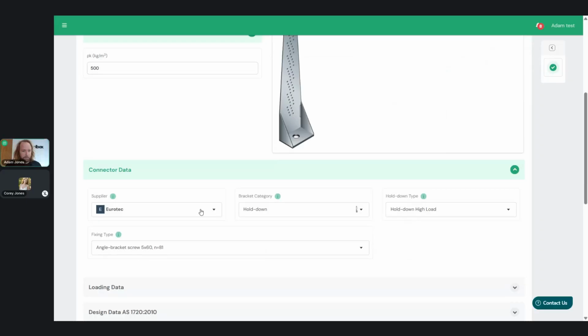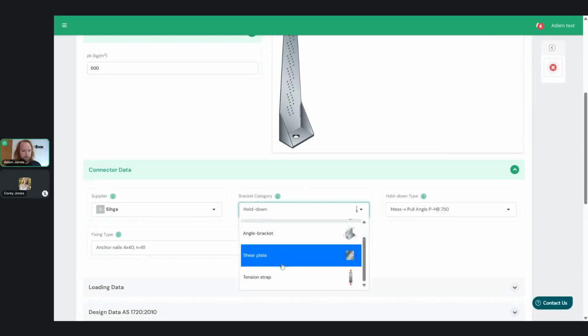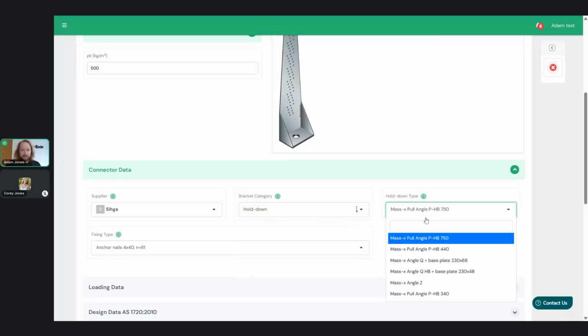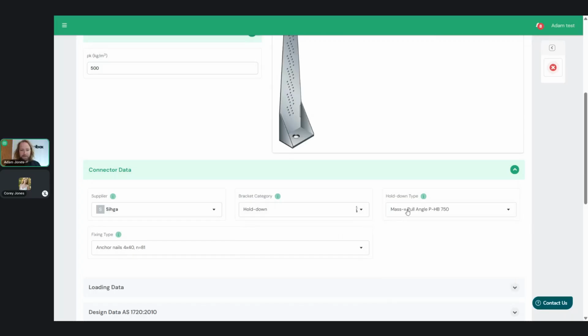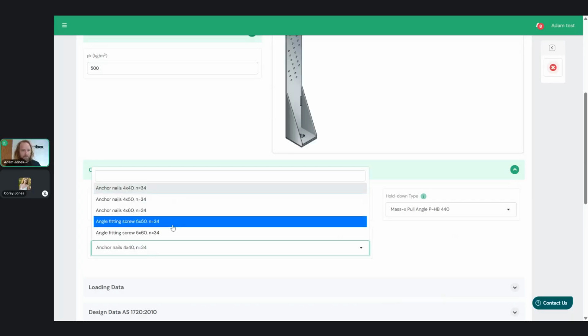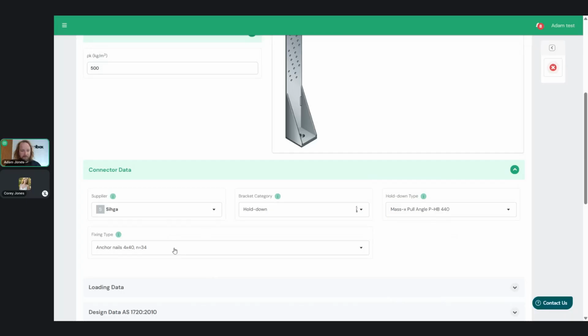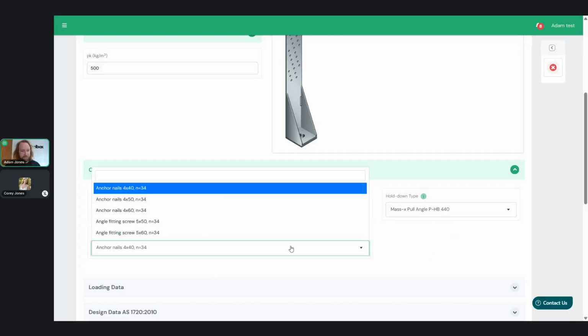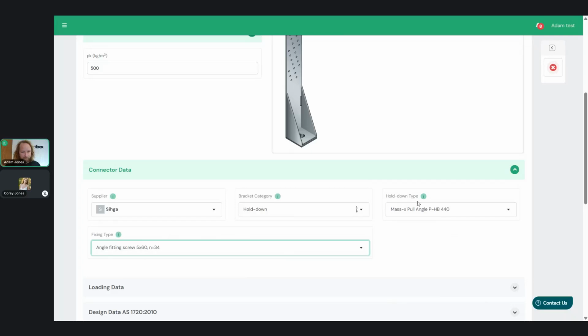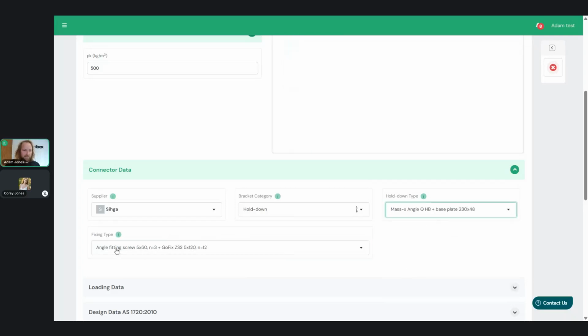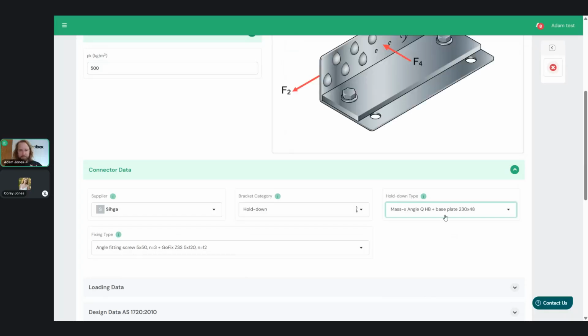In the categories, you got hold downs, angle brackets, shear plates, and tension straps. And then you've got all of the products within the family. And then once you choose the family, you got the different fixing types as well. So there's a lot of complexity here, and there's huge databases in here to make it all quite easy, because some of these assumptions change the different assumptions that are available on each.